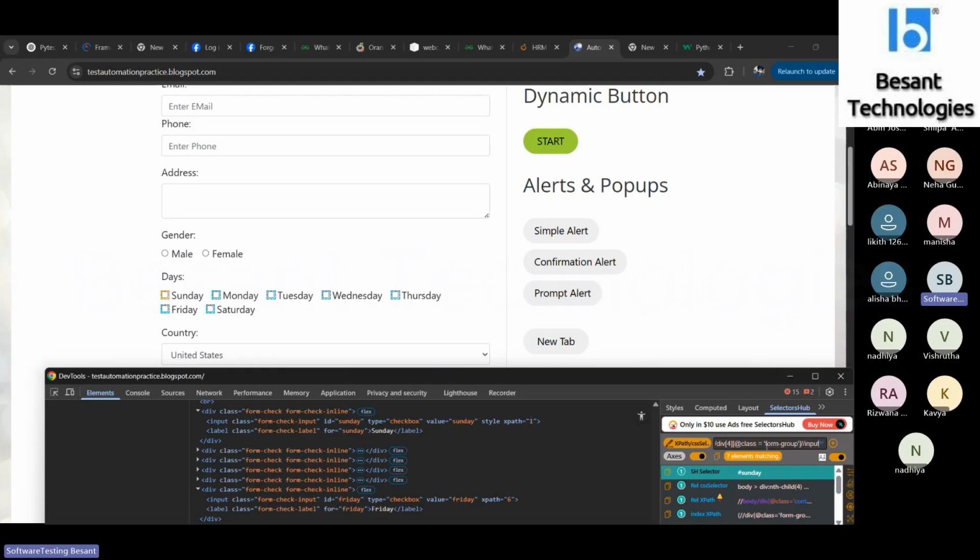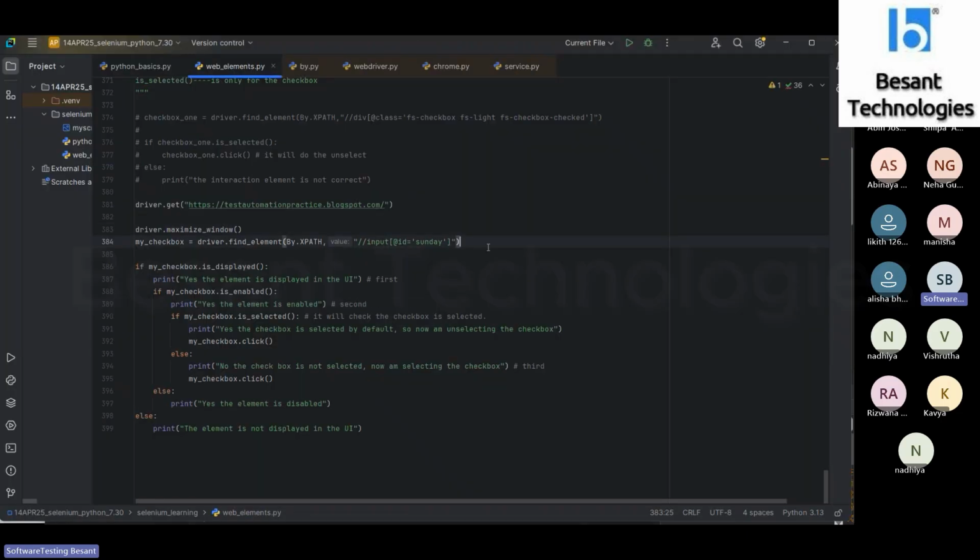By using that, now how many elements do we have? Seven elements. Now it is duplicates, correct? Sorry, not duplicates, multiple elements. If there are multiple elements, what are we supposed to do? You have to use the find elements concept. Okay, so you have to pause here.